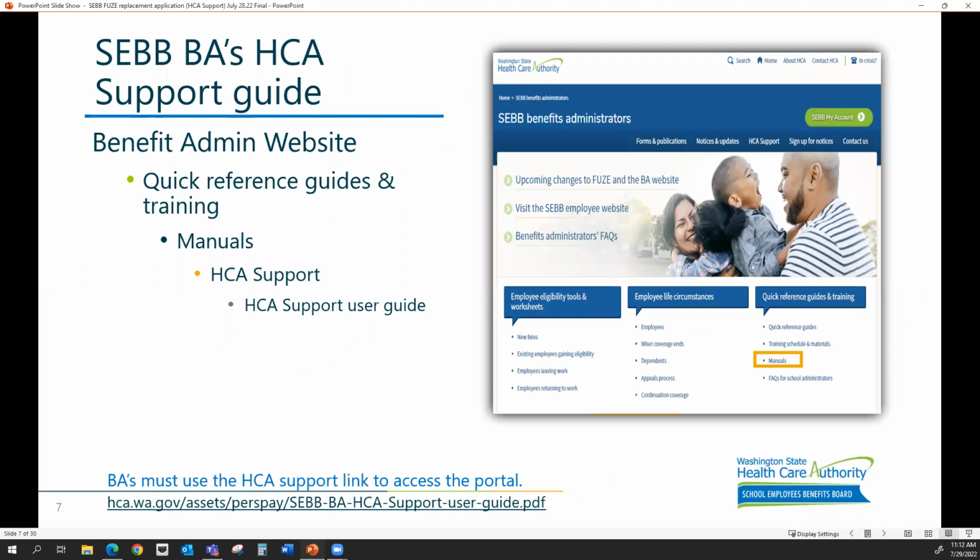So there is a BA support guide, or a quick reference guide, for benefit administrators on the BA website. All you have to do is, here's the homepage. Go ahead and click on manuals. Under quick reference guide, you can click on the manuals blue link there, or you can click on the quick reference guide blue tab on top, and then click on manuals on the left-hand side, and then scroll down on that web page and you'll be able to see the HCA Support user guide that we're going to be taking you through today.